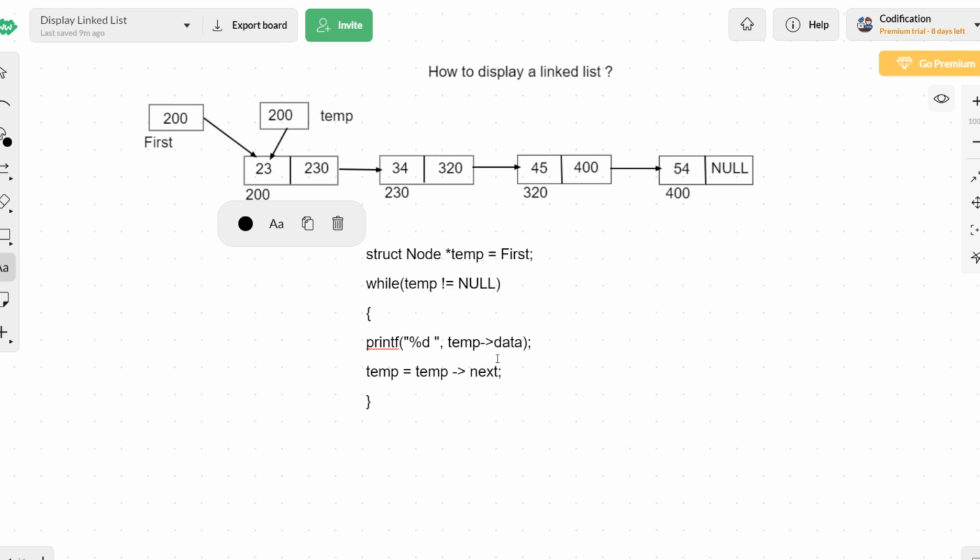After reaching the next node, again your loop will run. Temp is not equal to null. So again you will print temp of data 34, and temp equal to temp of next will move temp here. Printing data 45, then take the address 400 and store it in temp. So temp equal to temp of next, so automatically temp will be moving to the next one. So 54 is printed, and one more time temp equal to temp of next is executed. Automatically temp will be stored with null. So again you check temp not equal to null, your condition gets false and the entire process stops. So you have traversed over all the nodes and also you have printed.